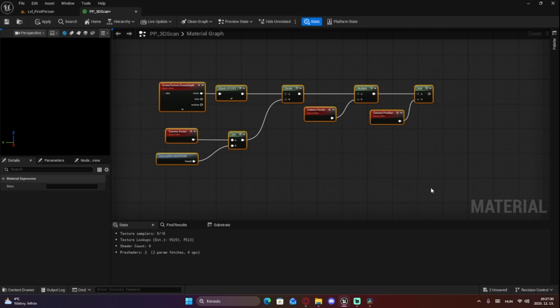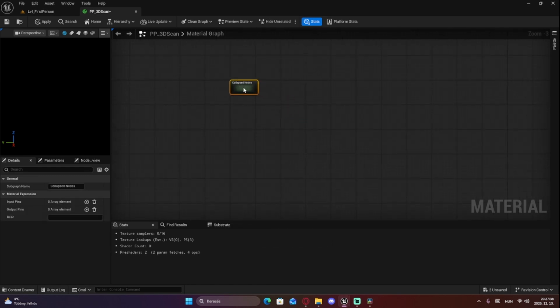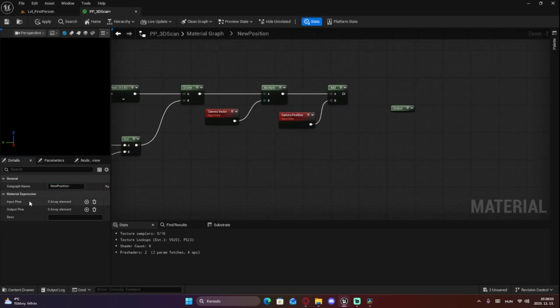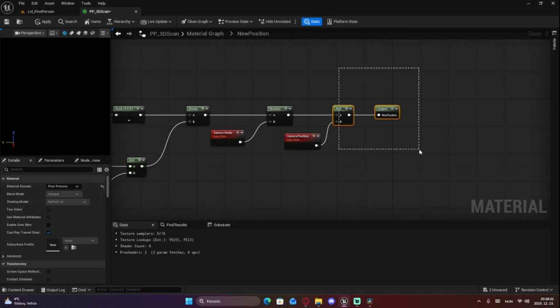And now, for the sake of keeping everything tidy, I'm going to collapse these nodes into this little collapsed node, which I am going to call new position, and I'm going to click on the plus sign here at output pins, and I call this new position, and then connect the add node's output to the output node.